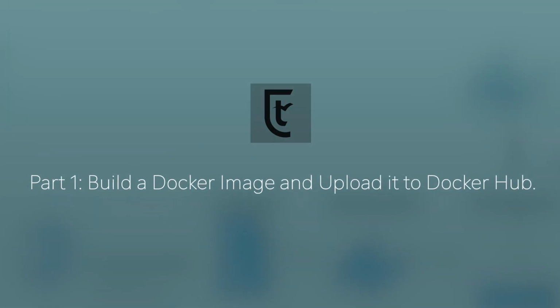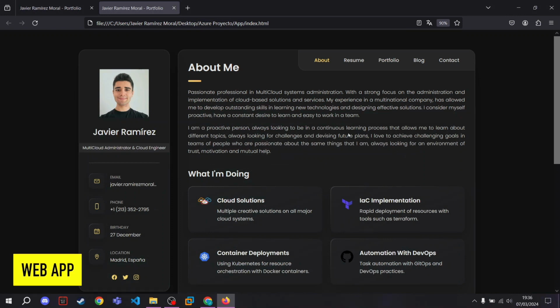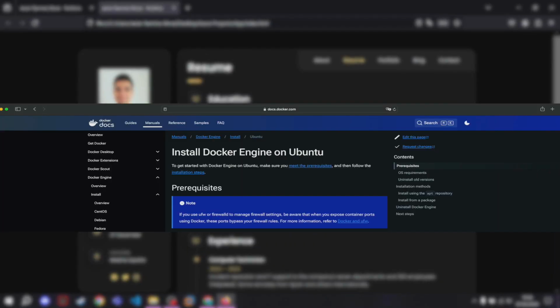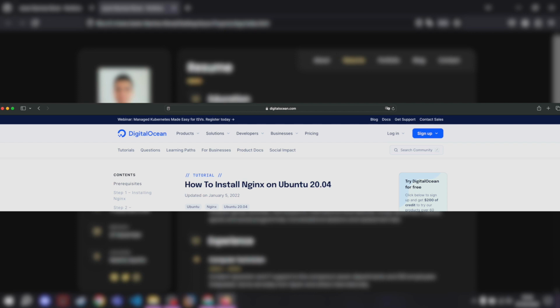So, in this first part, we will see how to create our image and put it inside a Docker container and how to upload it to our Docker Hub repository. I have my own web app and this is the app that we use for this example. We need to have Docker installed on our operating system. You can download it from this page, and we also need to have Nginx installed. You can follow this page to do it.